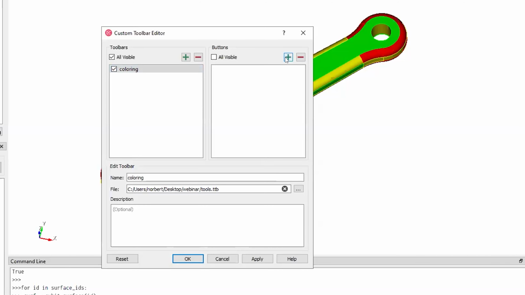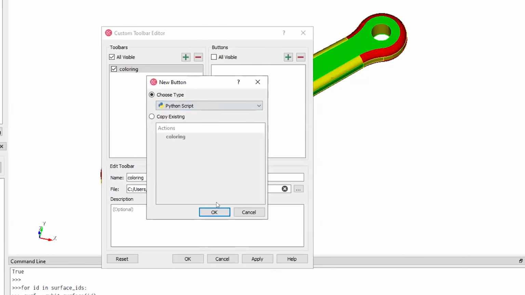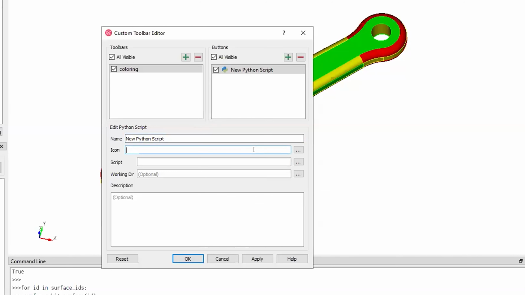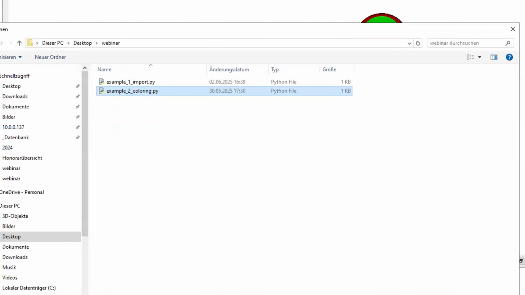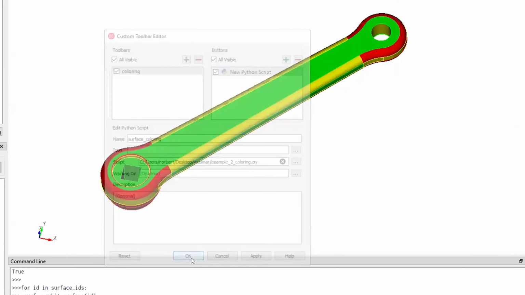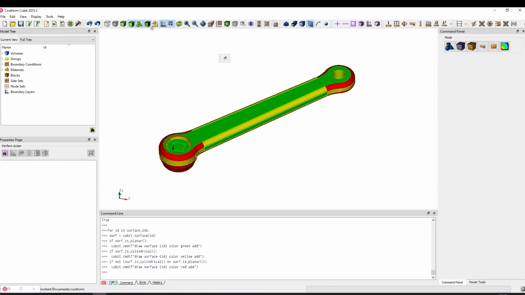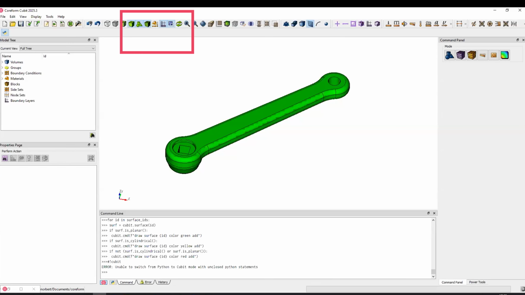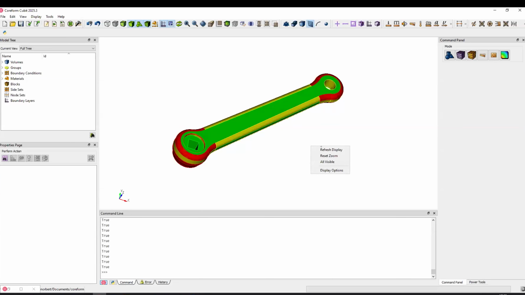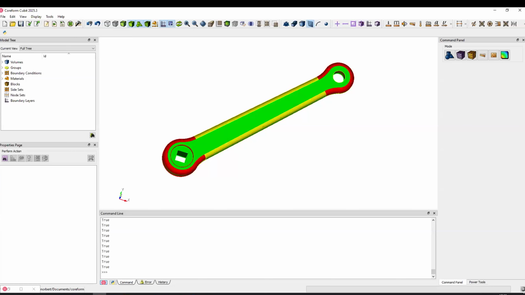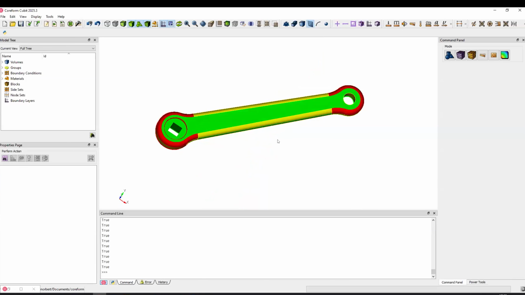The next thing we could do is adding a button. We need to choose to add a Python script button. If you have an icon, you can just get your custom icon here. Just name it surface coloring. Then we can assign a script to it, and press OK. Now we got here our own custom toolbar. Now if I press the button, I can run the script that's behind the button. And you could do that if you have some geometry modifications too, it doesn't really matter as long as you point to the script.